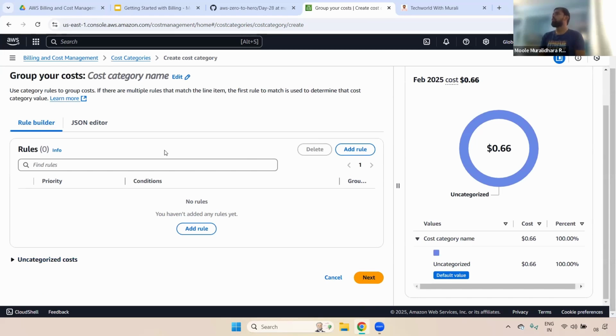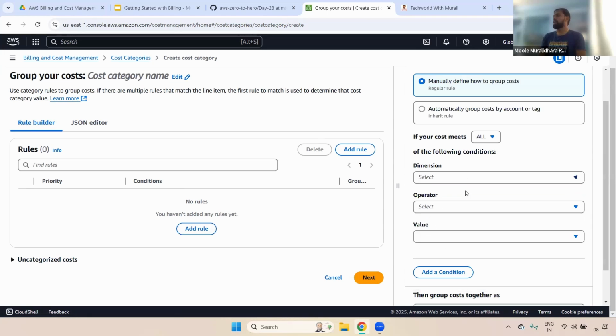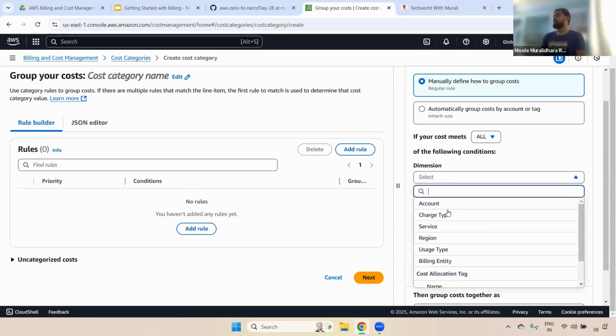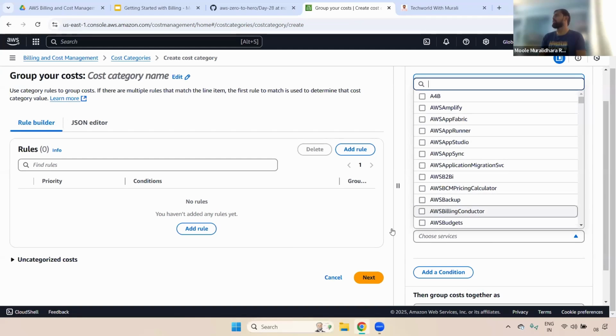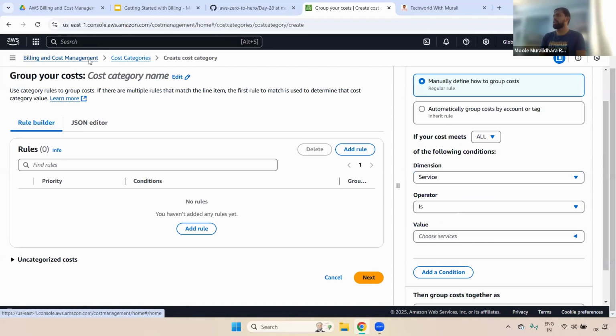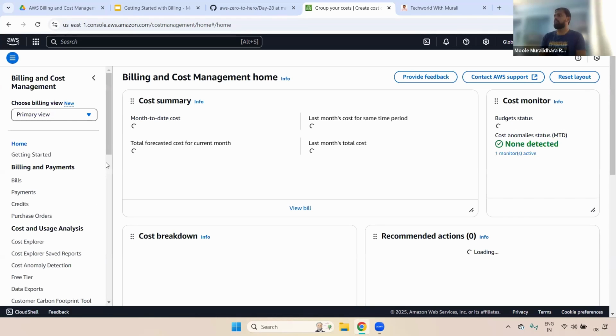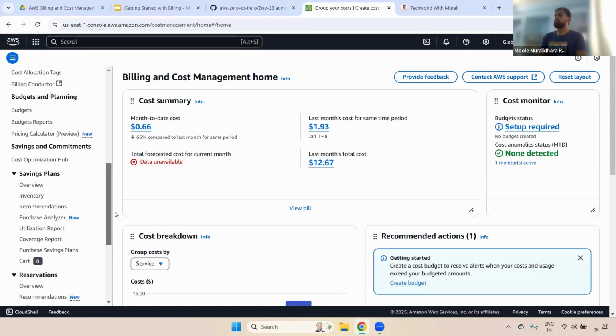In reality, we don't require this much in the cost categories. If you want to create, you can create, but we won't use it much. So you can ignore it. If you want, you can add the specific dimension, what is the operation, everything. Example, you select this particular one, the specific service. We can select and we can create a cost category. Okay, clear, right? Now you can select this one and then you can come down a little bit.